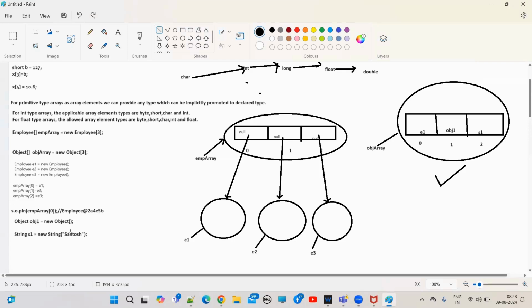Now obj1 I can happily store in one index. Is it correct or not? Correct, right? Because this is an object type array, I can happily store object type values. This is valid, right?